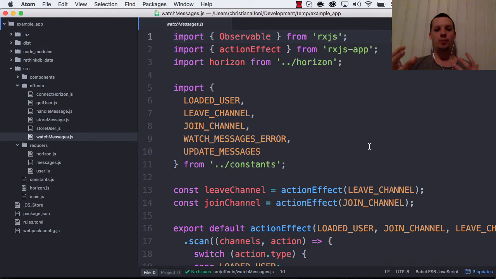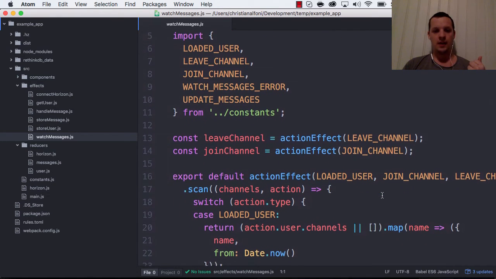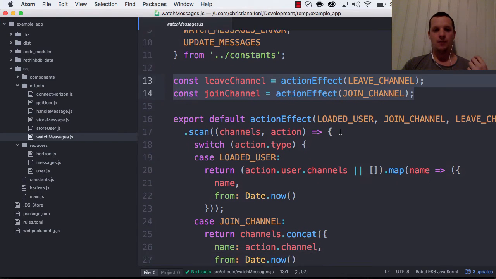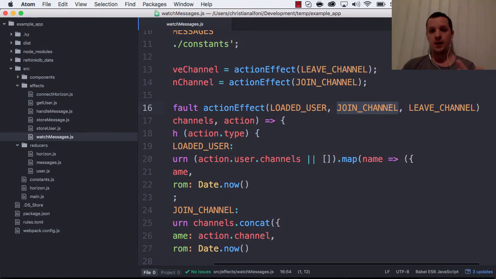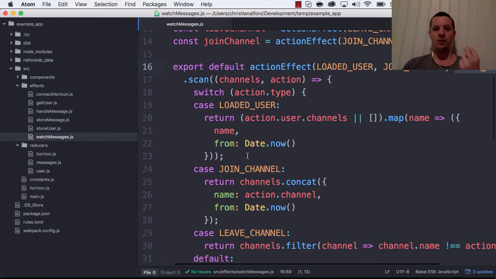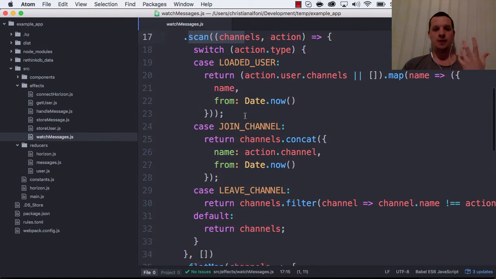As I said, it's kind of complex: joining channels, leaving channels, listening for the correct messages, and all that stuff. So let's go through this. Let's just ignore these two up here for now. But what I'm doing is, whenever there's a change in the channels, which happens when we load the user, because then we get the initial channels, or we join a channel, or we leave a channel, we want to update our channels. So we use a scan method for this, and this is like a reducer.